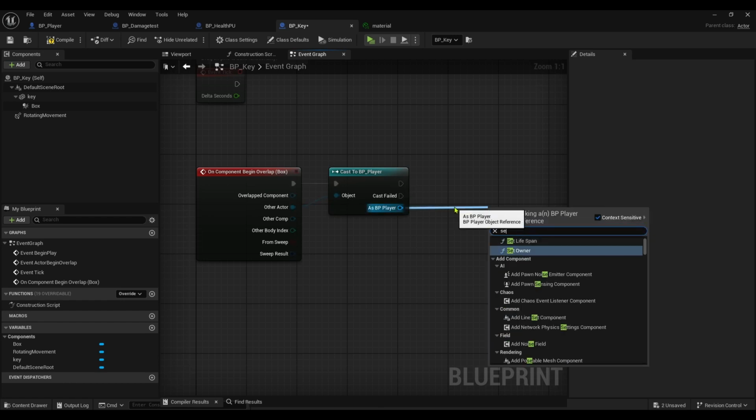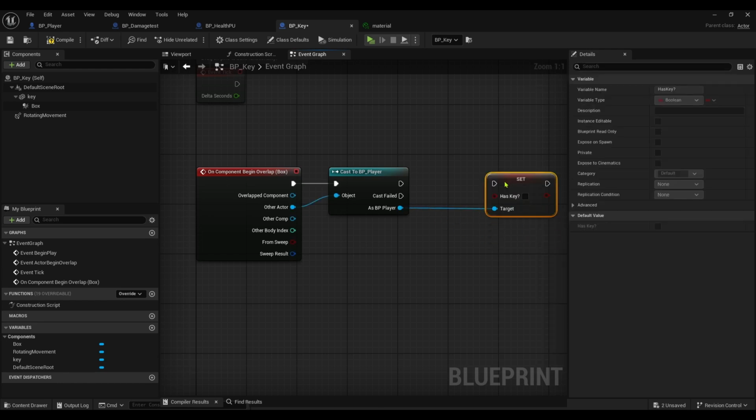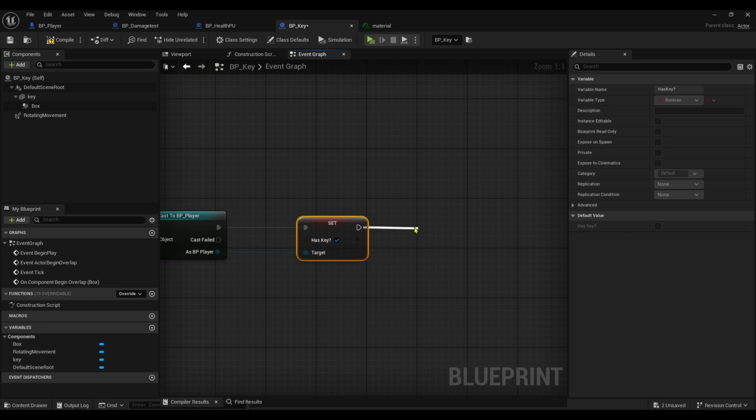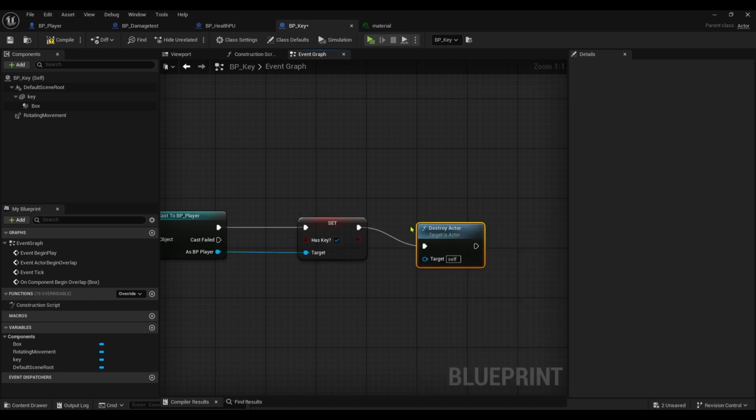So set as key, and update it to be true. So run the line of execution, tick this to be true. And then we want to just destroy actor. All right. We picked it up.